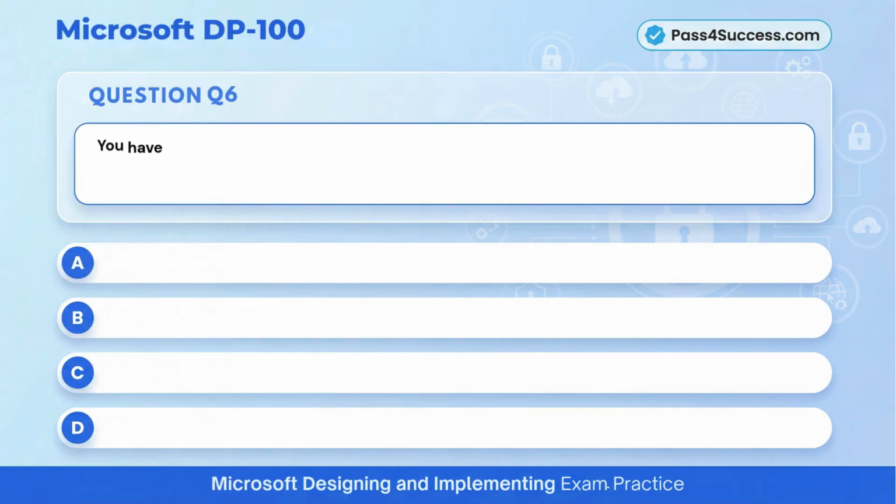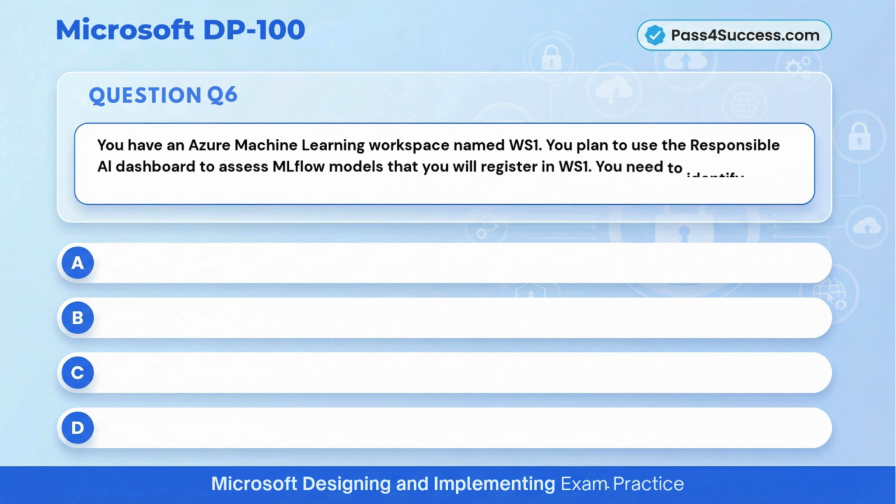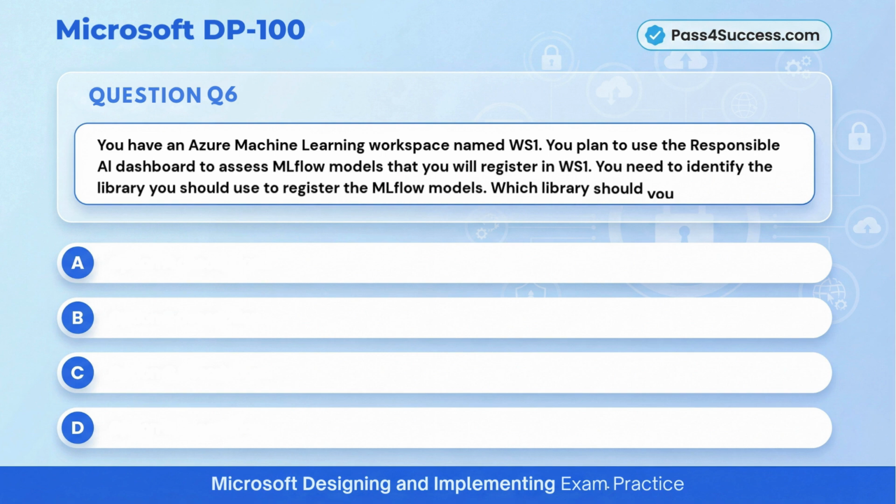Question number 6. You have an Azure Machine Learning workspace named WS1. You plan to use the Responsible AI dashboard to assess MLflow models that you will register in WS1. You need to identify the library you should use to register the MLflow models. Which library should you use?